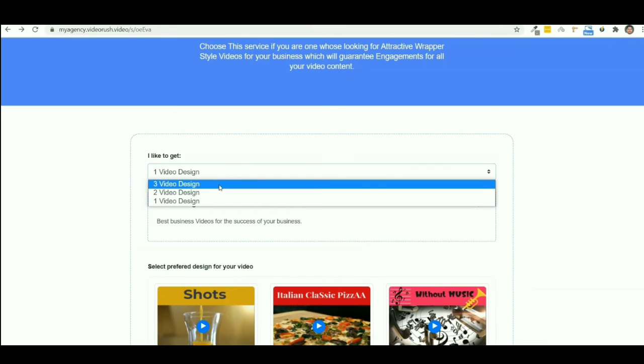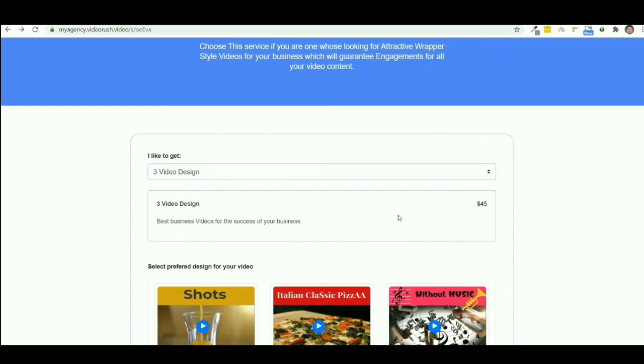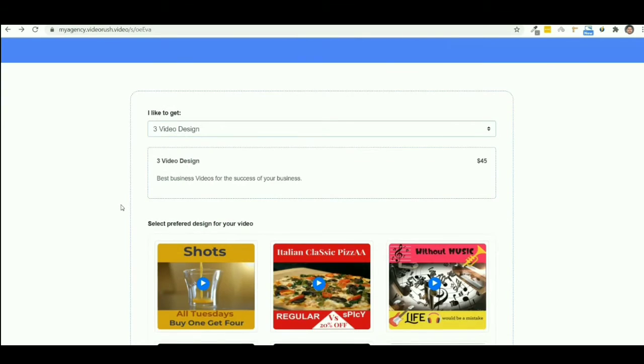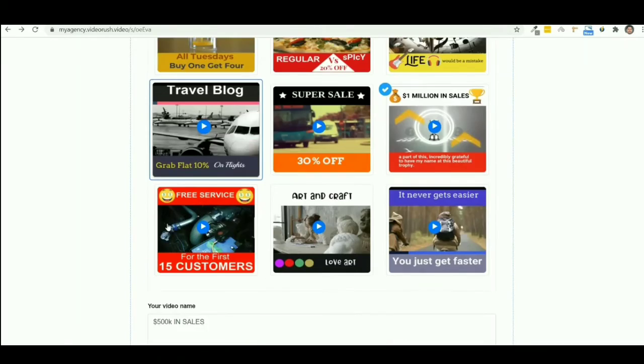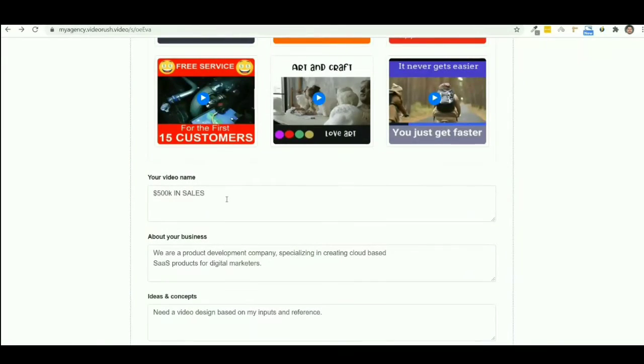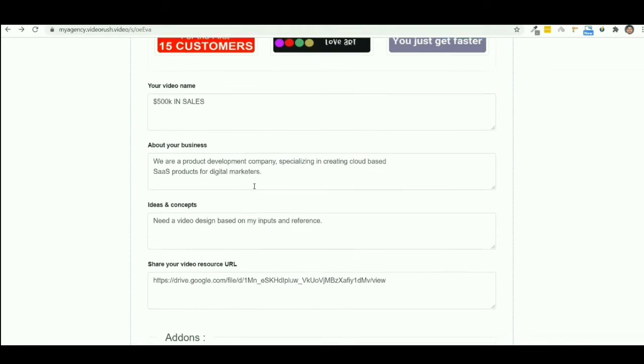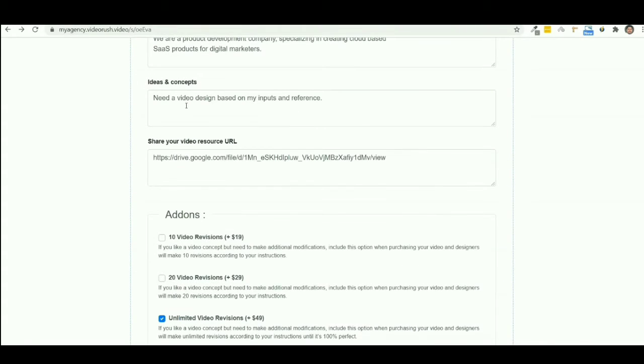So let us choose 3 video design options right here. So I get to choose the type of video that I want, and then I'm able to choose one of these, right? And so this right here looks really good. And then comes the inputs. So we have the video name, about the business, ideas or concepts, or pretty much any requirement that we need added, well, it'll come right here. And you can even collect the source video URL.